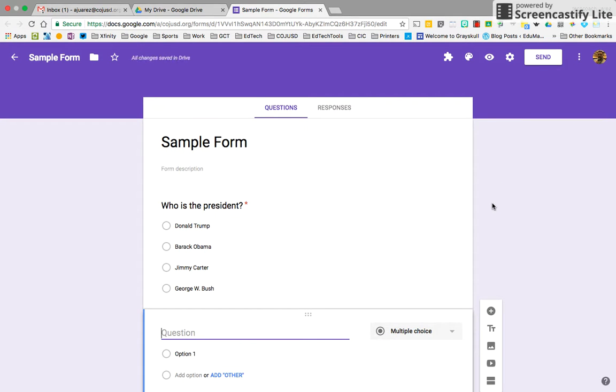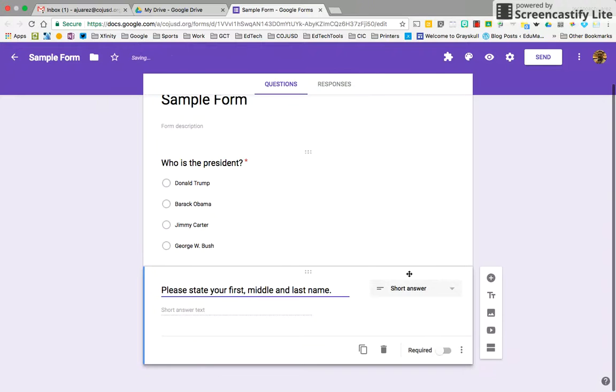And I'm going to have a different kind of question. I would ask a sample question like this: please state your first, middle, and last name. Google has already anticipated this would be a good fit for a short answer text, which is what I would have chosen automatically. So when the person fills this out, they'll actually type in their first, middle, and last name.